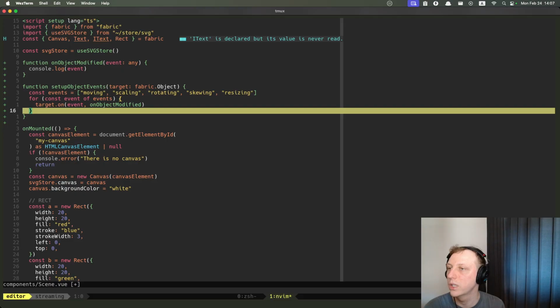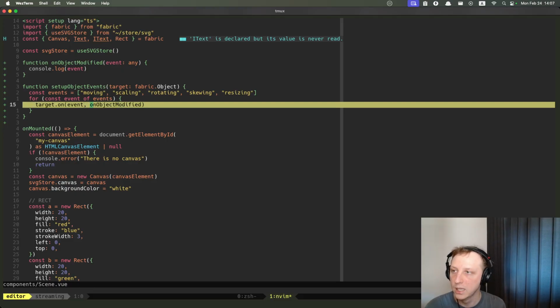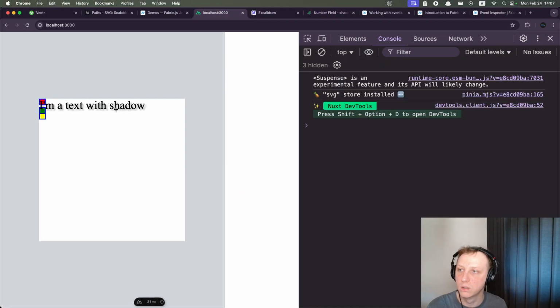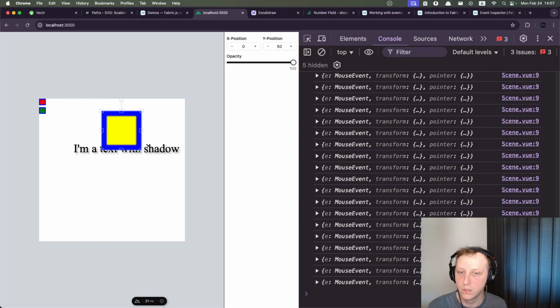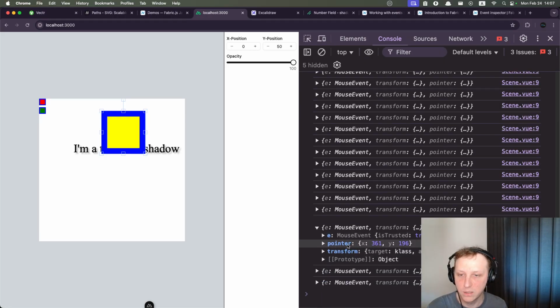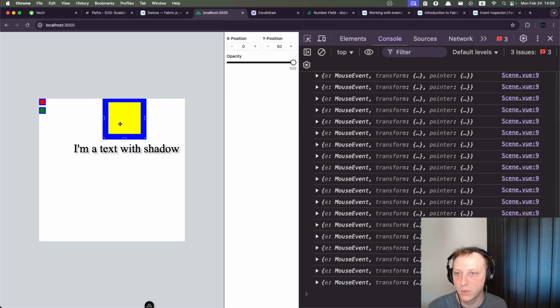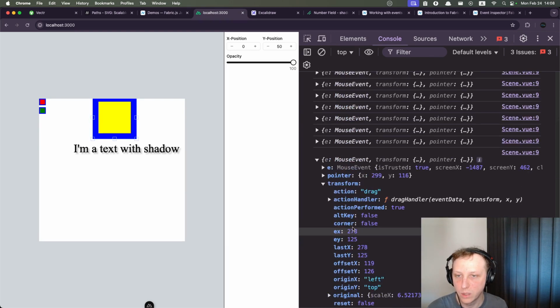Let's see. So now we are going to add all of these events, and this is going to call the on object modified, and the on object modifying is going to like press this event. So yep, absolutely, it is going to change and make it work for each event. Now we have mouse events, pointer, transform. So whenever we are moving it, this says mouse event because I'm moving it with the mouse most likely, but the transform is what I want to have.